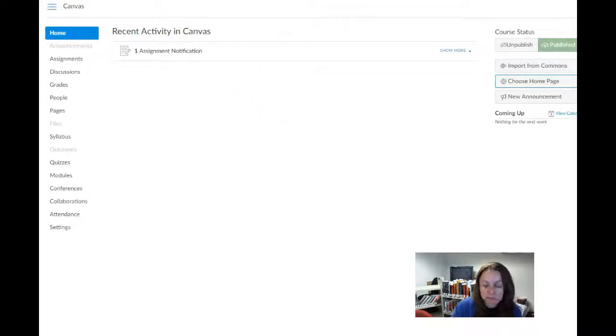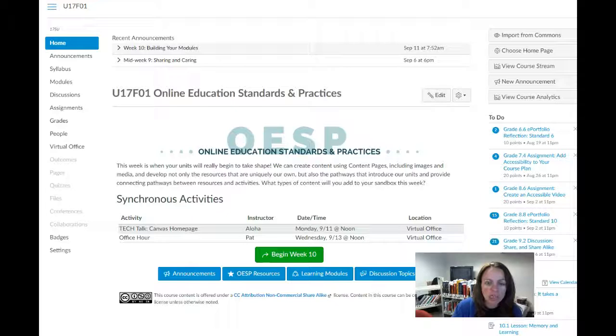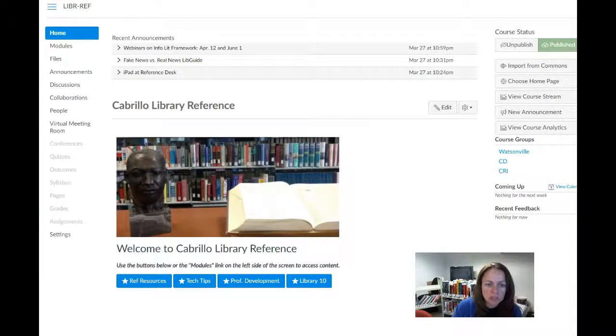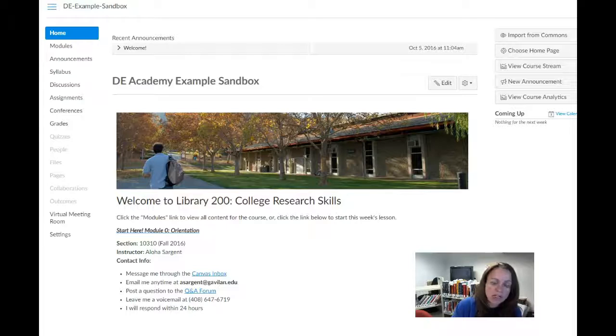Really quickly, I'll show you some examples of other home pages. Obviously, there's OESP. Here's another home page where you'll see an image, some kind of welcome message, and some kind of instruction on how to get started. That's kind of the standard information you see on a course homepage. You also see another example here that has an image, information, how to start, as well as some basic contact information for the instructor, which I think is very useful if you can provide your students with your name and email, phone number, and maybe even how quickly you will respond to questions.